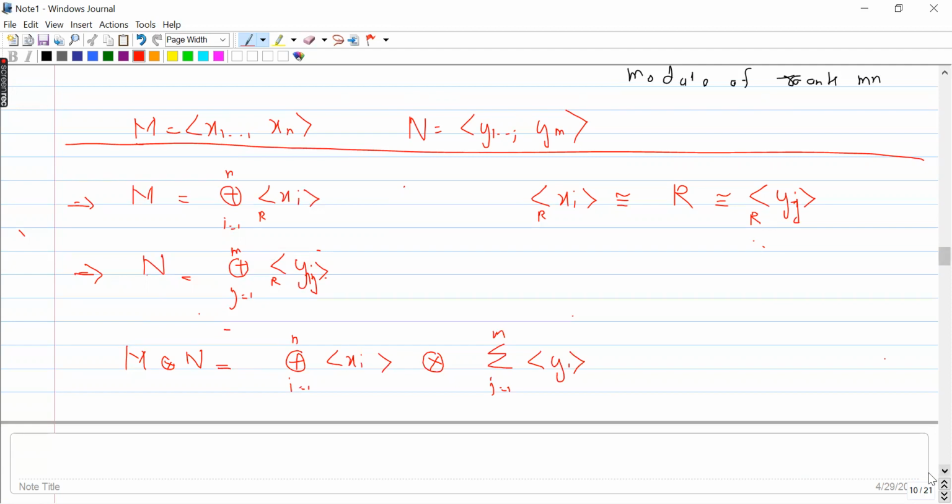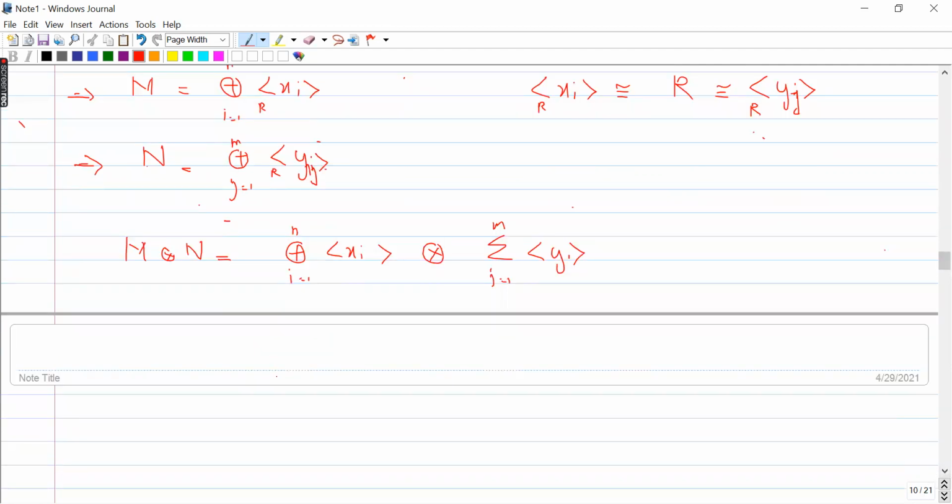Up to here the proof is the same. Now using the last proposition, up to the isomorphism, it is equal to the direct sum of ij varying up to mn, and the tensor product of xi tensor yj.